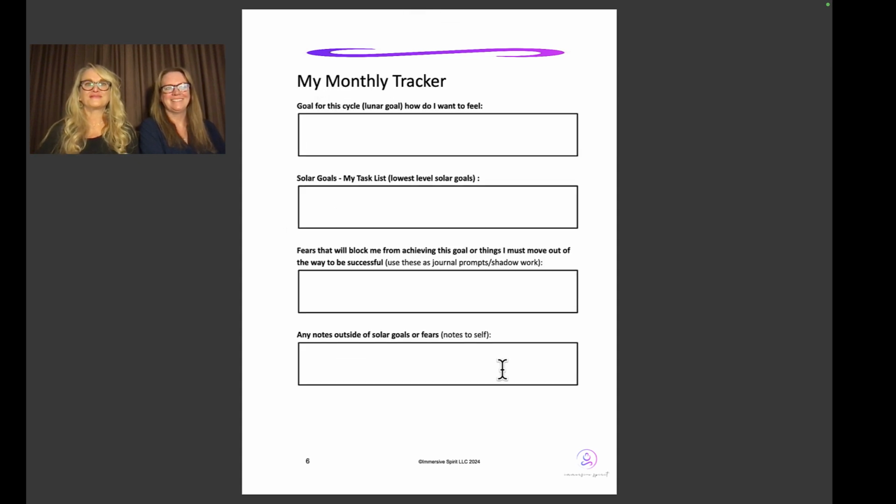All right. So if you are back from pause or you are ready to go straight for it, you'll notice on screen that we have my monthly tracker. So in this example, we're going to take the diagram from above and put some example information in here on each of these boxes. So for the goal for this cycle, the lunar goal, this is that inspired word. It's how you want to feel. So based on that lunar goal of intimacy.